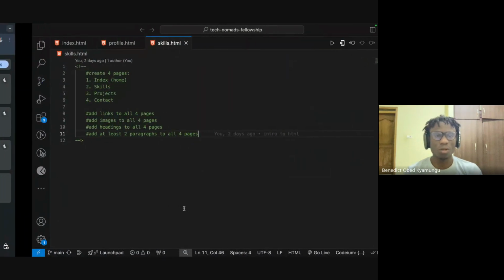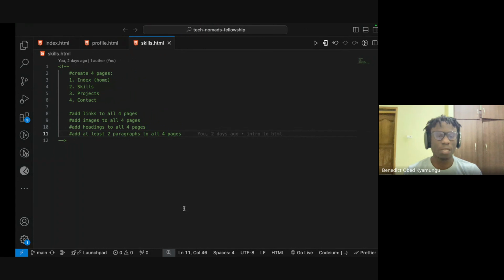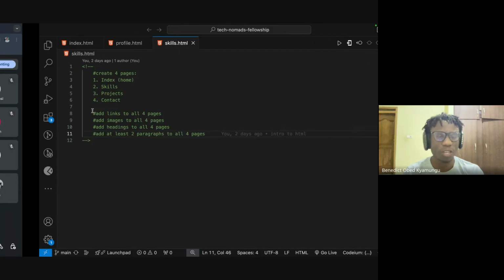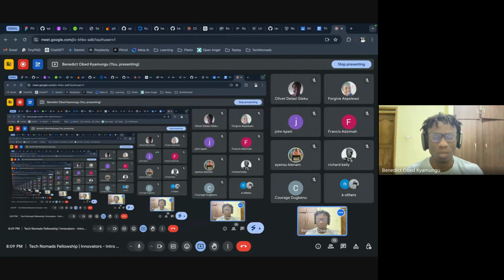So I think last time we gave an assignment. I hope everyone made it. It was a very simple, very basic assignment. It was just to create 4 pages and link all those pages using an A tag, the anchor tag. So this was very, very basic. I think we can actually start from there. We can actually do it together.